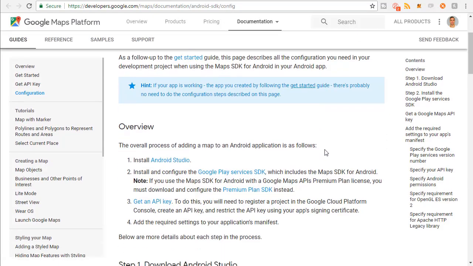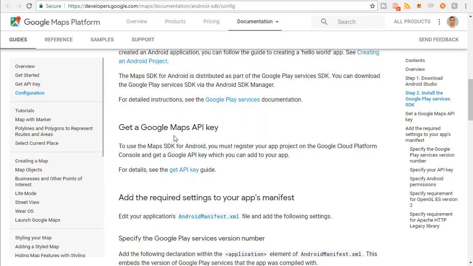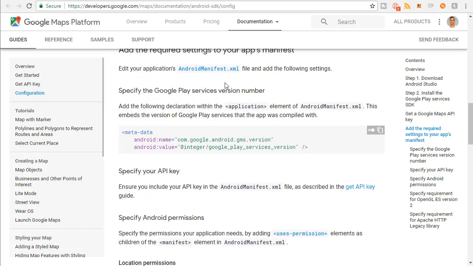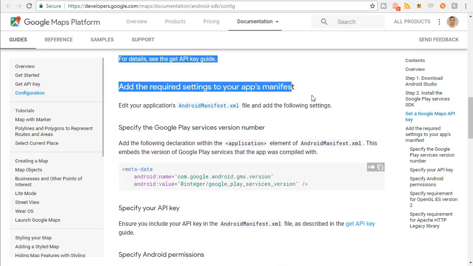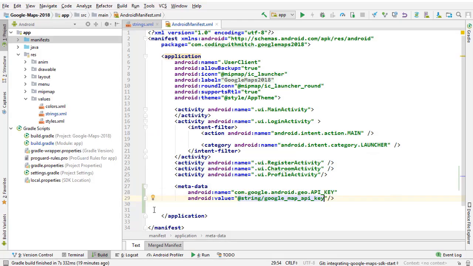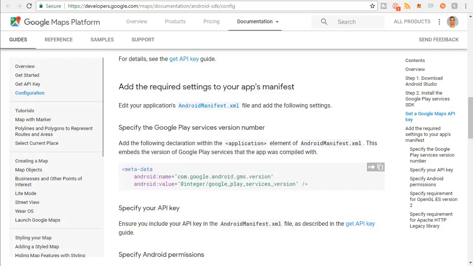So here we are back at the credentials page. If you scroll down, let's see what it tells us to do. So get an API key, got all that. Add the required settings to your manifest. So here's what we need to do. Add the required settings to your manifest. This we haven't done yet. So I'm going to copy this, go back to Android Studio, paste that in. So that's good, another step done.